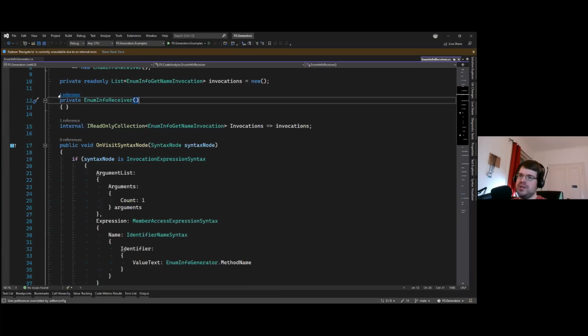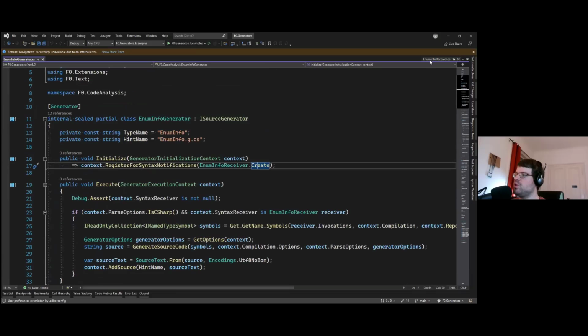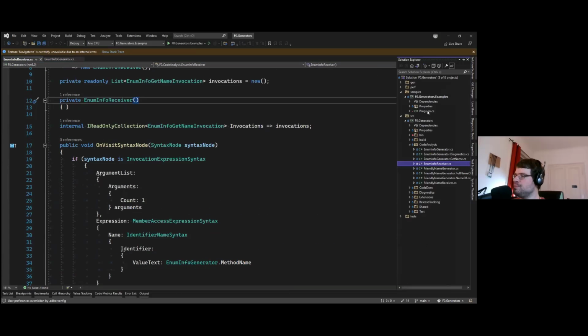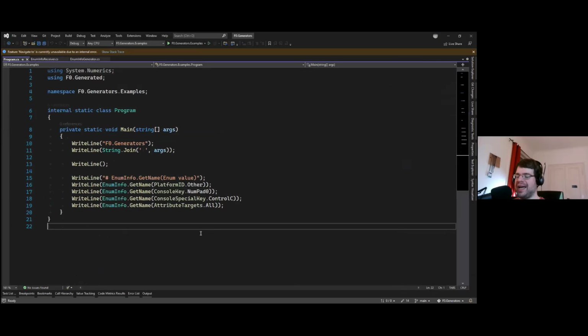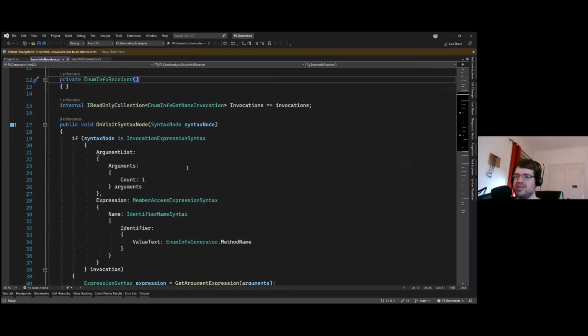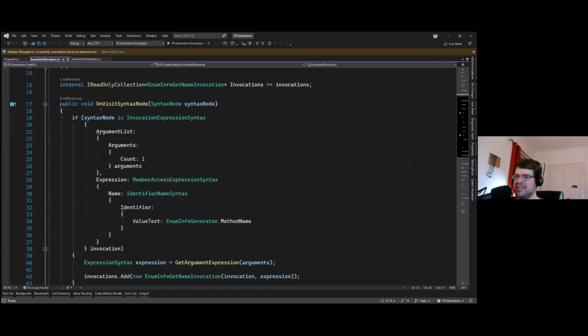So in the source generator, what we want to achieve, if I jump back to this example, is to find every invocation of the EnumInfo GetName method. So we find all the GetName methods which are invoked with one parameter. They are a good candidate for what we actually want to generate source code for. And this is basically what we do. So we check, is this syntax node indeed an invocation expression? So calling, for example, a method.